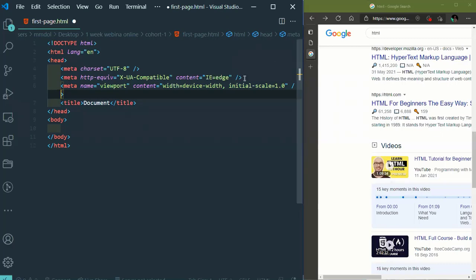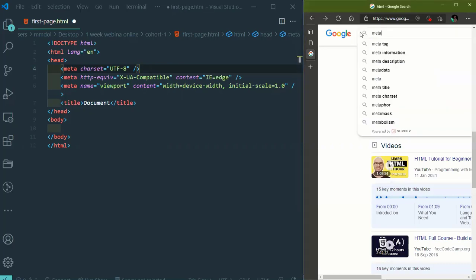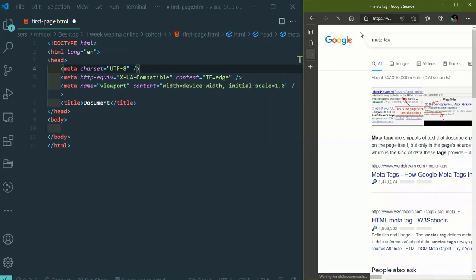Now we have this particular one here, which defines the type of characters found on your web page. You don't need to memorize this. In the future, if you need to understand this, you can just go to Google, type in meta tag, and read about meta tag in your spare time.